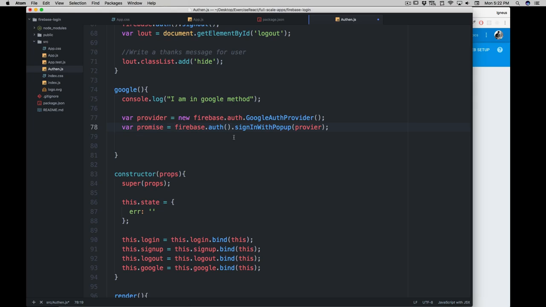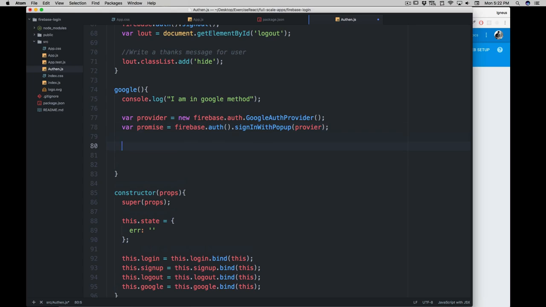Now, by the way, there are two methods: by redirecting and by popup. Popup is pretty common in web-based applications, but if your application is on a mobile device, then popup is not a good idea. You might want to go with the redirect way. We'll go with the redirect way as a simple assignment for you, but it's not a big deal. It's not very tough. I'll show you the ways and then I'll give you an assignment. And just like always, a promise needs to be handled with then and catch.